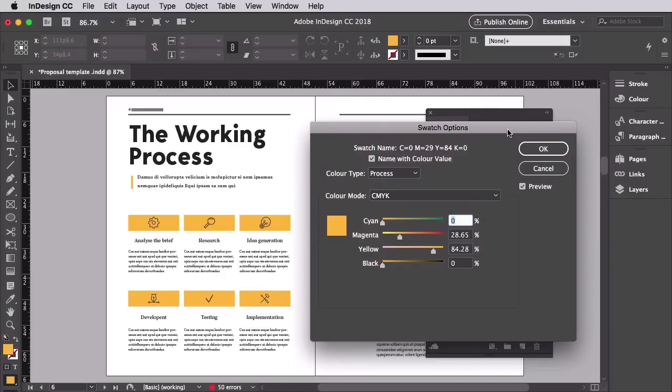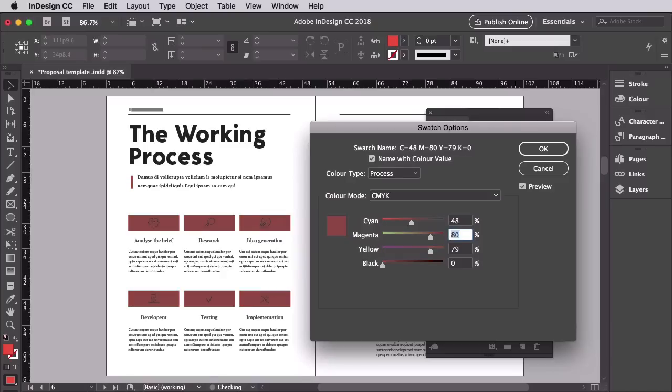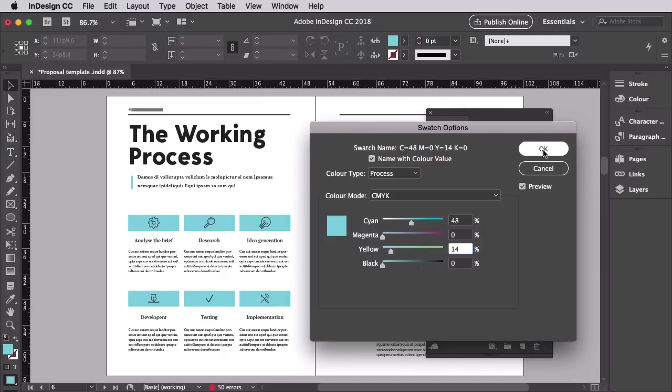So try experimenting with different colours, what looks good with the fonts and the photos, what's going to give you enough contrast against the text. Something like a very punchy orange-red like cyan 0, magenta 80, yellow 79 and black 0 could give a nice edge to the document and makes the design look a bit more attention-grabbing. Or something more soothing like a pastel blue like cyan 48, magenta 0, yellow 14 and black 0 could also look really nice. Yeah, I think that looks really good. So when you've decided on your new accent colour, just click OK and you're done.